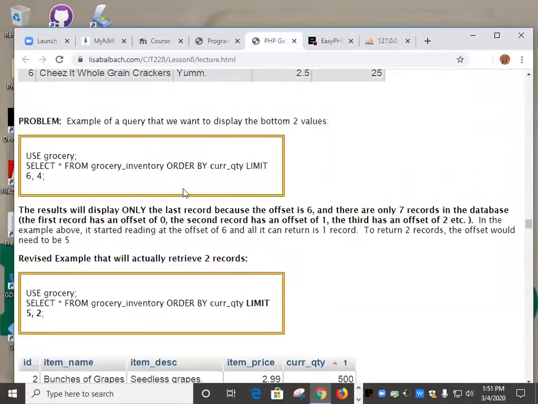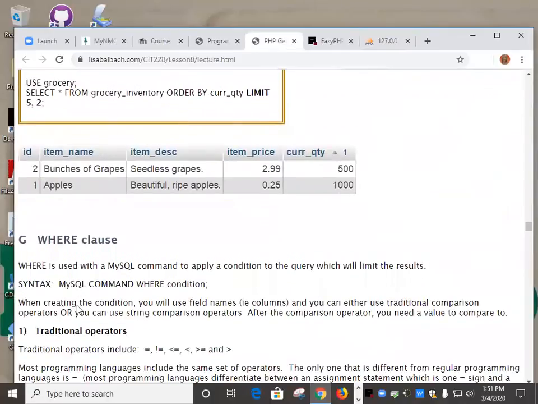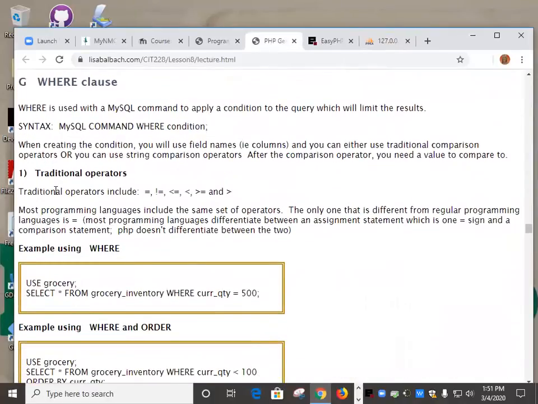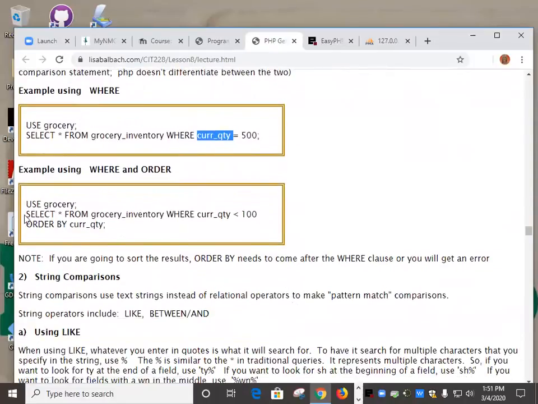And so there's variations that you can have with this command. Where clause acts as a filter. Okay, so it's going to limit the rows that you see. And typically if you use where, you're going to have some column, relational operator, and some value that you're checking. Okay, so if we ran this, it was only going to show us the items that have a quantity equal to 500. Okay, if we run this one, it's only going to show us the items that have a quantity less than 100. And then it's going to sort by quantity.